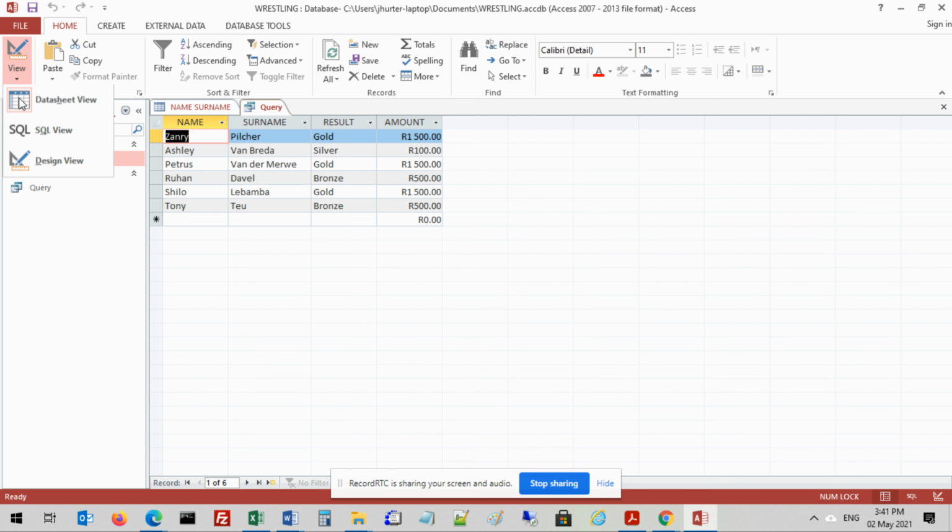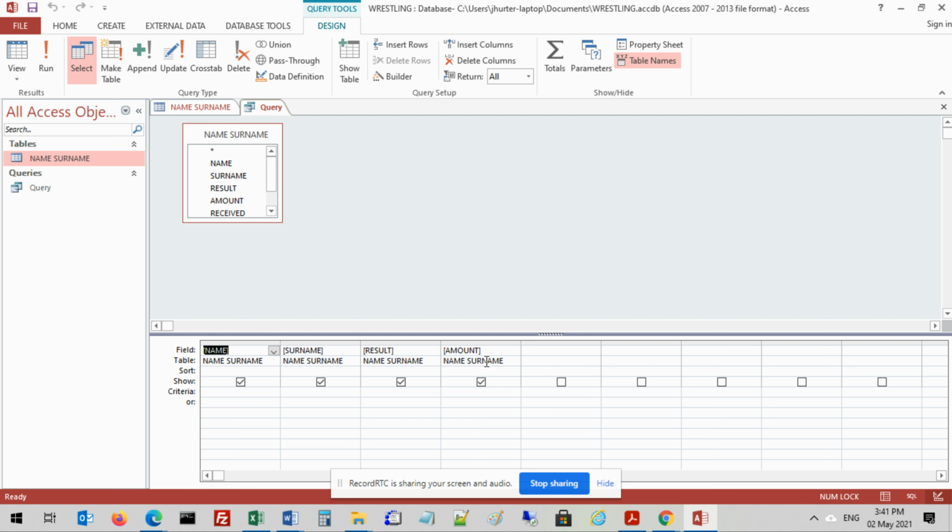Okay, so I'm going to go back to my design view, and under amount, because they're referring to amounts, right? Under criteria, I'm going to say less than 1,500. So basically, I am telling my database to only display the information where the amount is less than 1,500. That is what that refers to. Okay, and then I can test this by clicking on view and going to datasheet view.